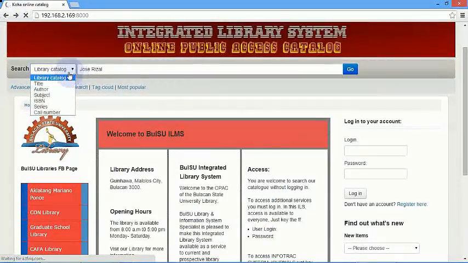Using the drop-down menu, you can limit the search to a particular field. Search fields available are Library Catalog, Title, Author, Subject, ISBN, Series, and Call Number. The default search field is the Library Catalog.